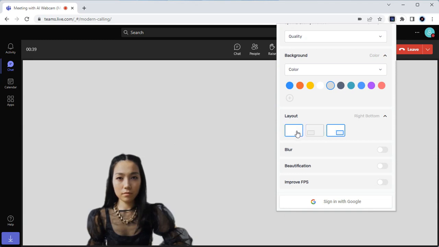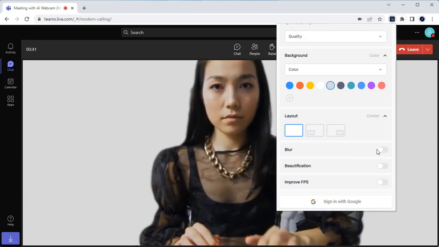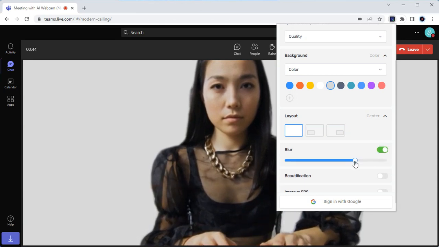That's it for our simple tutorial. We hope you have a great time using the AI Webcam Effects extension from Microsoft Teams.